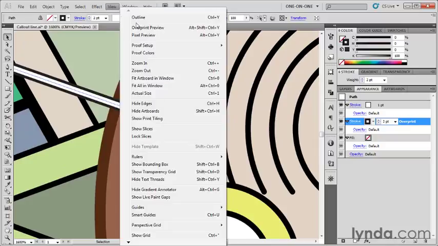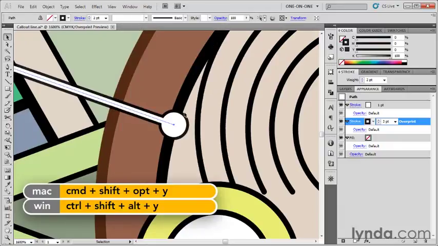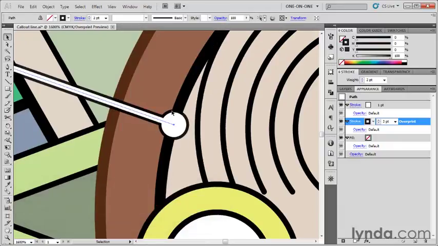Then go up to the View menu and choose Overprint Preview. Or you can mash your fist down and press the Y key. Control-Shift-Alt-Y, Command-Shift-Option-Y on the Mac, and notice how that riches up that black outline only when it passes over other artwork. Again, against page white, you're going to see a standard weak black. That is black ink only.